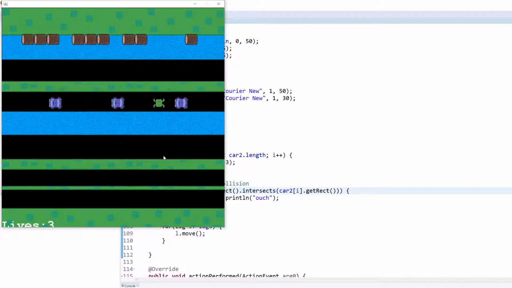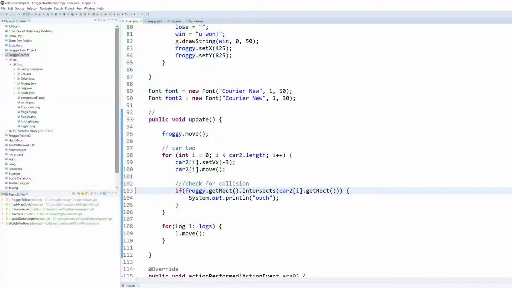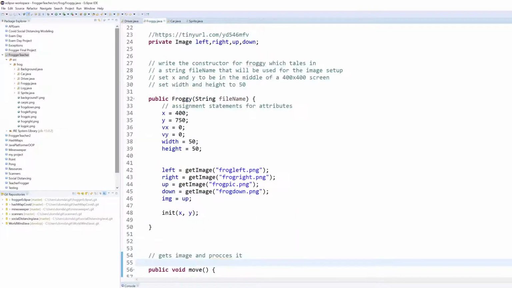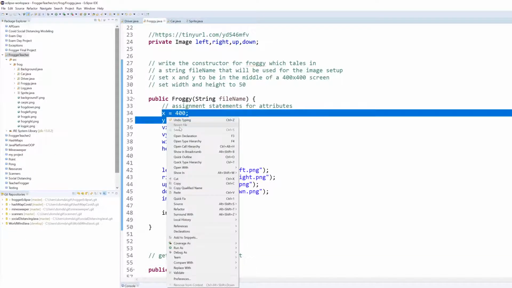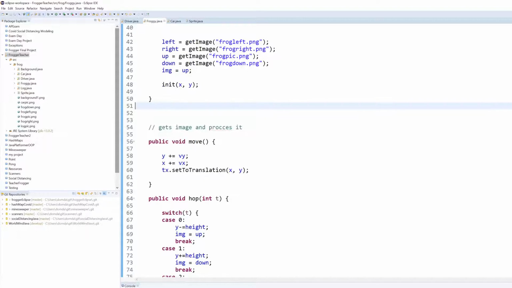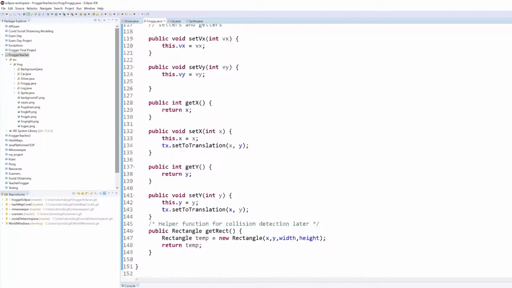Cool. So now whenever we hit the obstacles, what we need to do is reset Froggy back. Instead of just saying ouch, we need to move it back to its original position. If I take a look at the original position, it's this. And so what I can do is have a reset or something, right? We can add a reset method.